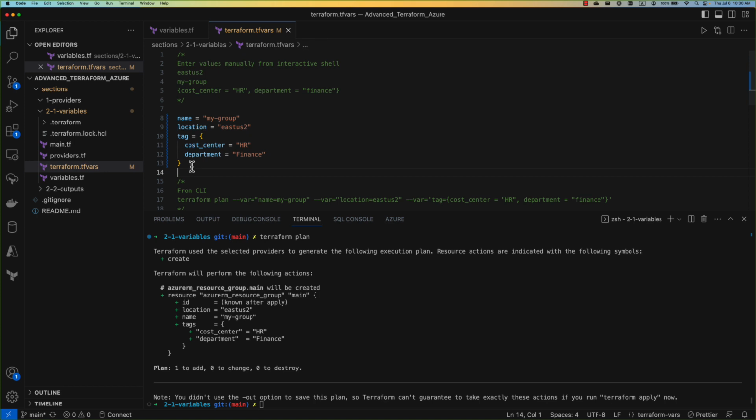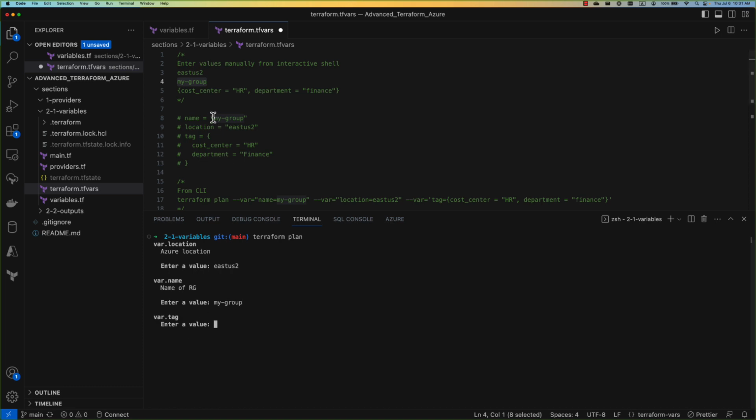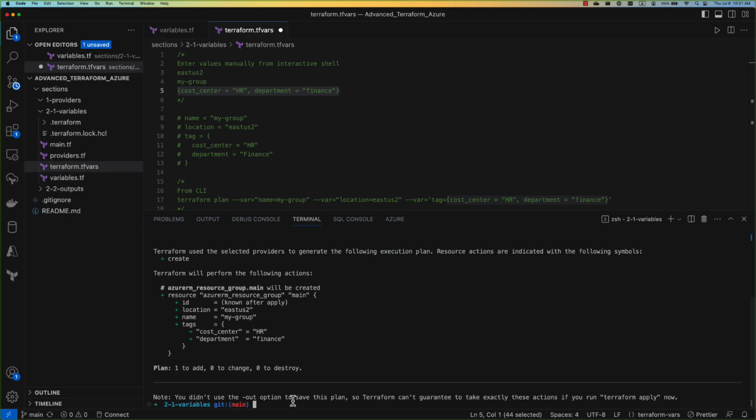But let's say we don't have this, right? We just comment this out, and let me run Terraform plan again. In that case, because Terraform didn't find any variables, it asked us to manually enter them. So let's just enter them manually: my group, and the tag will be this object. As you can see, we get exactly the same result.